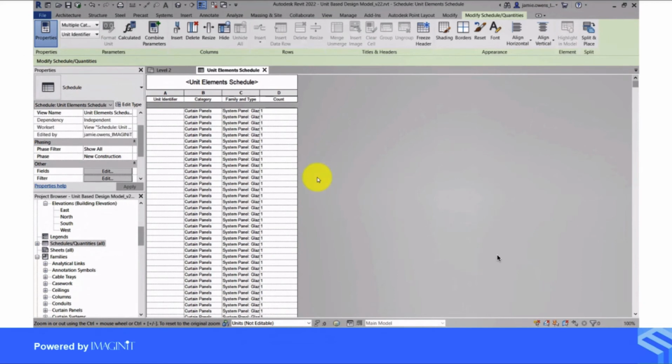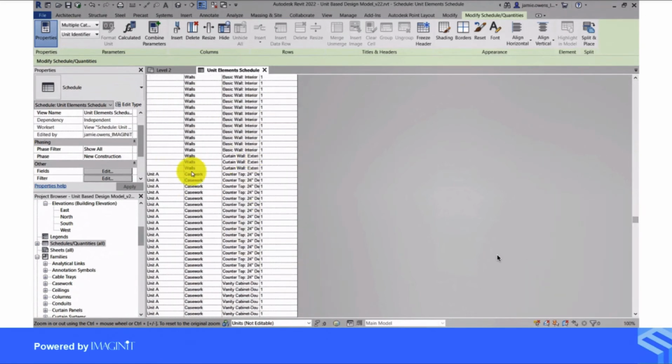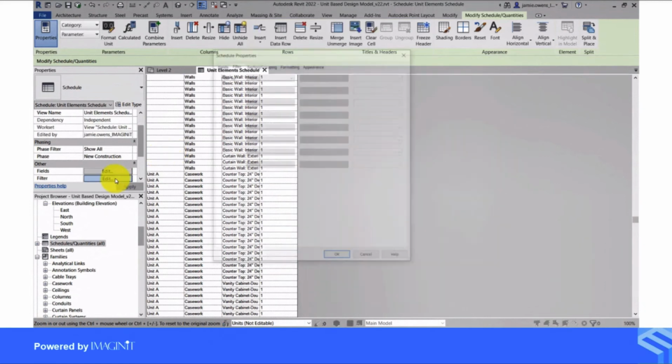Go back to my schedule now. I still see everything. I still see my curtain panels. I still see my curtain wall mullions. But then if I scroll down deeper, I'll see, oh, there's unit A. So I can see the casework. Anything that wasn't in a group is still in the schedule, but I don't want it to be.